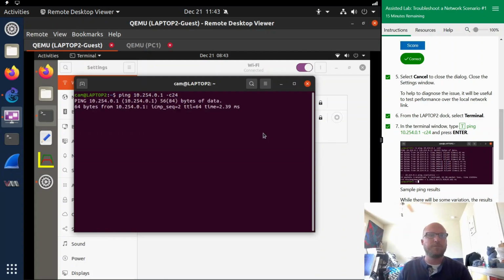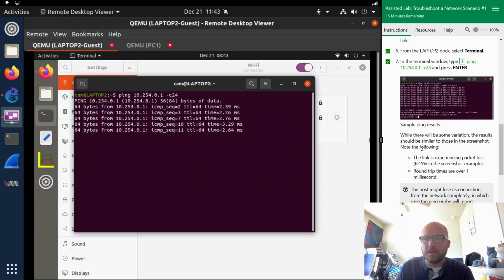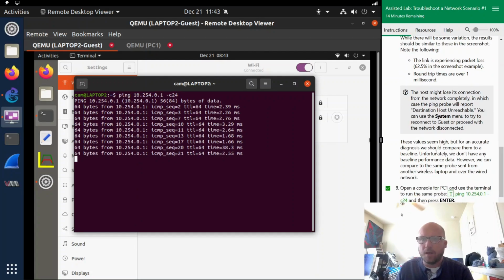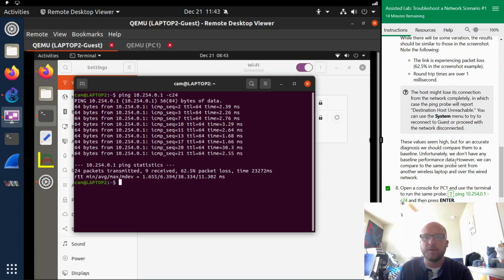which will send 24 packets, and you'll see that once it finishes, there will be significant packet loss and slow round trip times. And down here it says these values seem high, but for an accurate diagnosis, we should compare them to a baseline. Unfortunately, we don't have any baseline performance data.